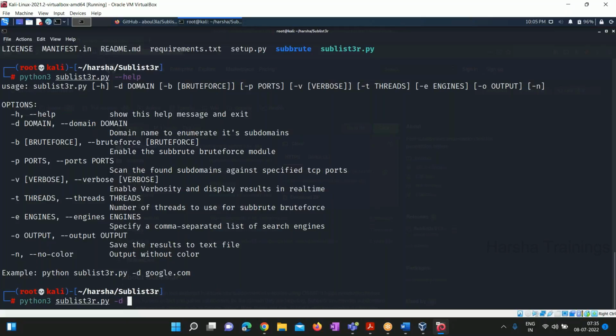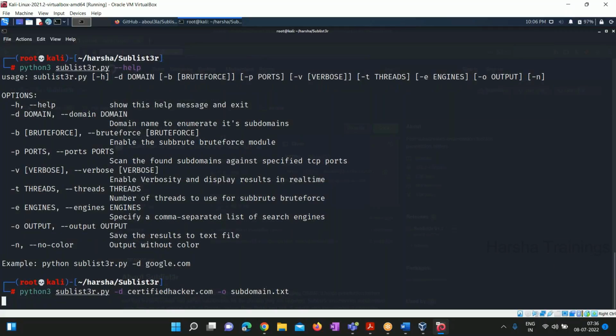Python -d. Which domain are we going to target? Let's use certifiedhacker.com. This is a testing domain, I can say, which is given by the EC Council. But whenever you are using it in a live environment, whenever someone in your organization asks you to identify and extract the subdomains, you can give your target domain over there. Let me save the results in a file called subdomains.txt, and let's hit enter.